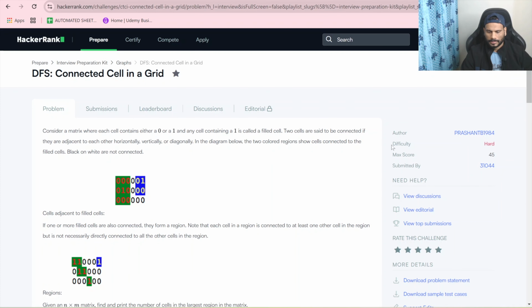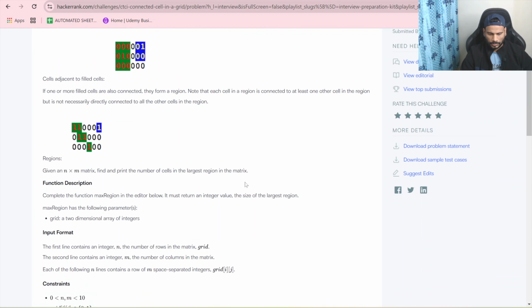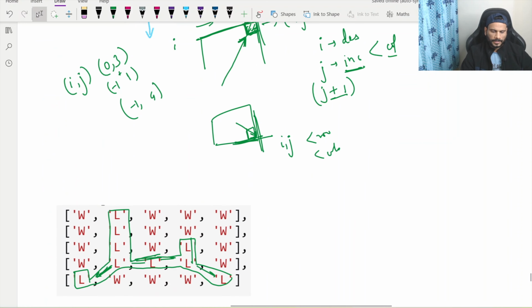Although they have marked it as difficult, this is a very simple one. First go and solve those two problems. That will be my suggestion. Anyway, let me explain this problem here. You can go through this problem from your end, but I will explain it here.